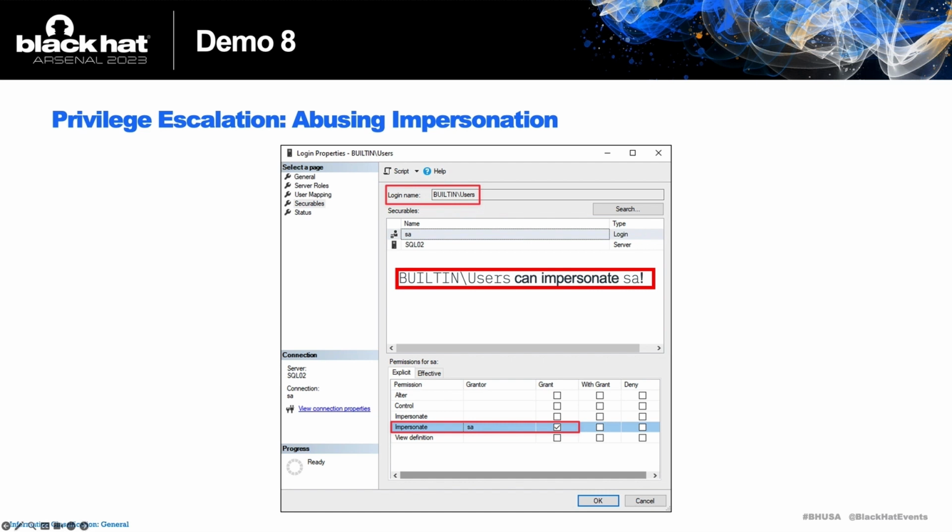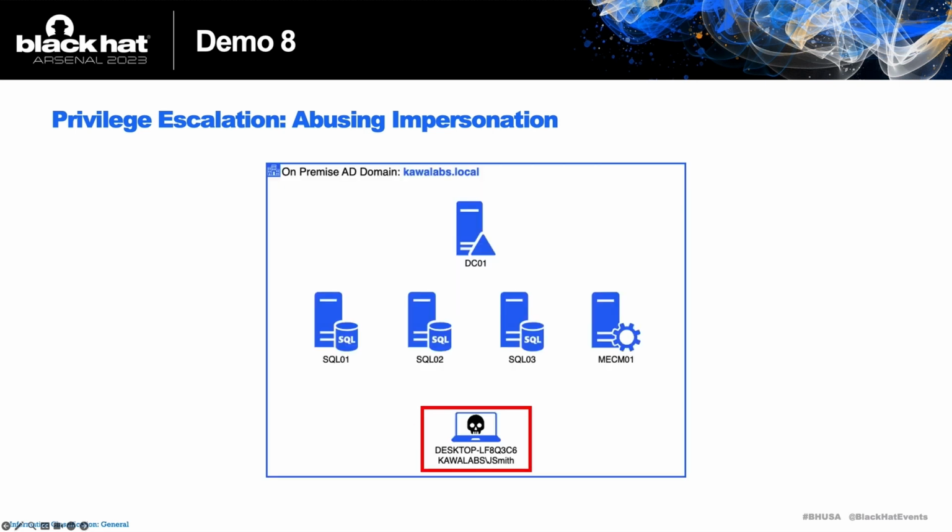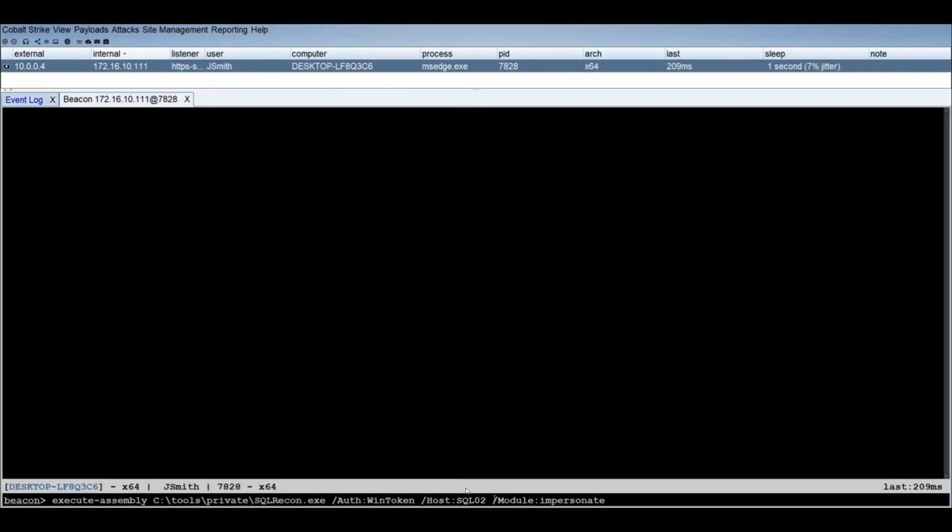I've seen pretty similar configurations to this in real-world environments where specific Active Directory groups are tied to high-privilege local SQL accounts. Alright, so with that out of the way, let's abuse impersonation in context of the low-privilege Jeff user on SQL02. Okay, so using the low-privilege JSmith user account, we're going to connect to SQL02 and enumerate all users that can be impersonated.